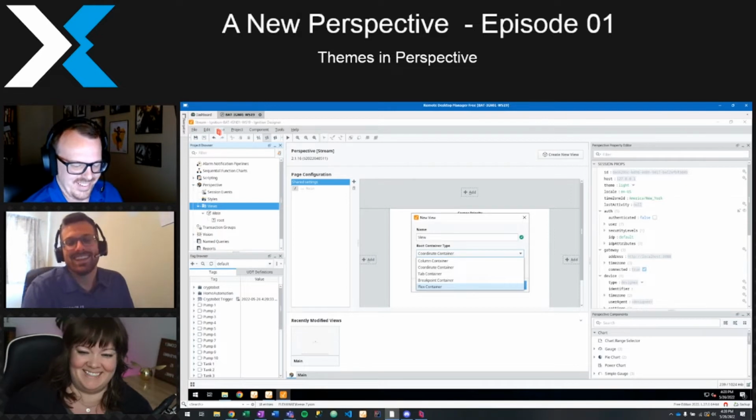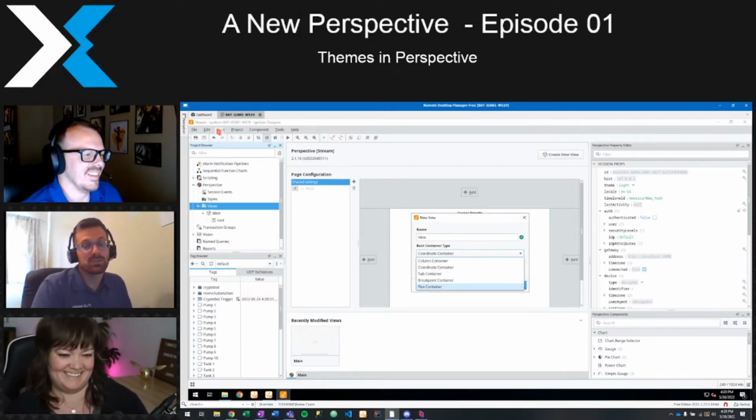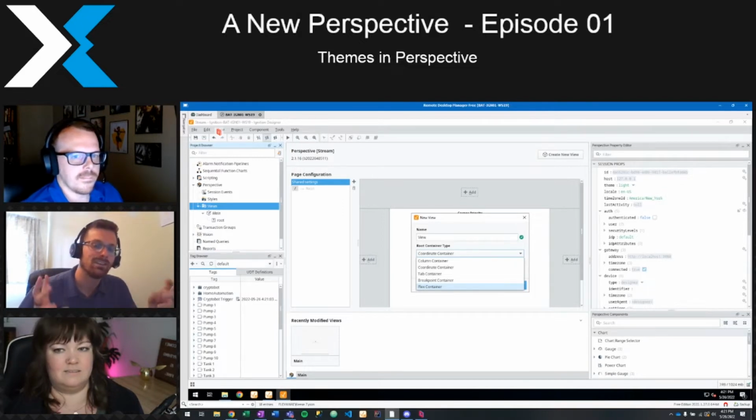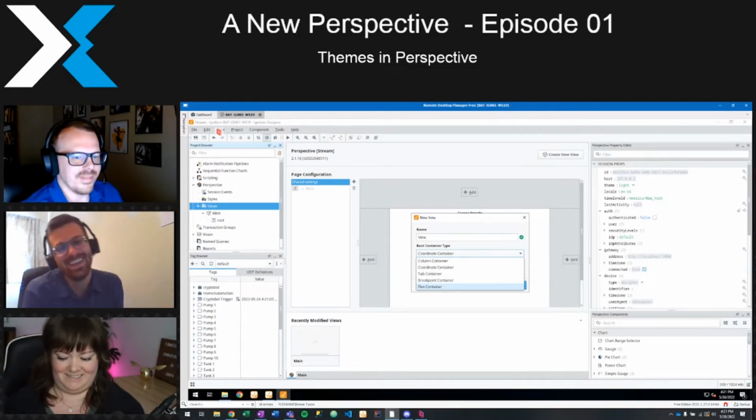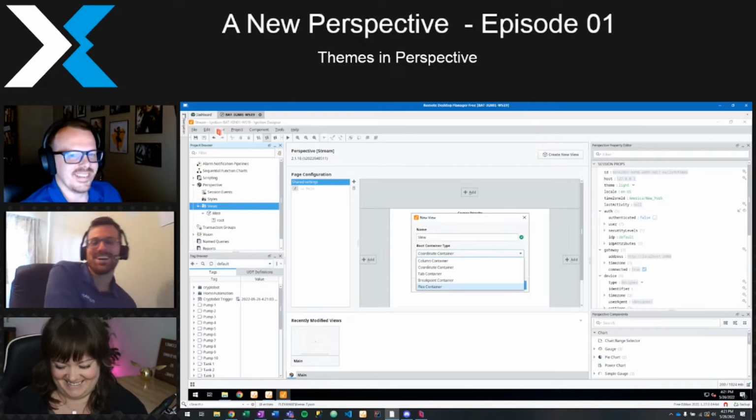So anyways, since Perspective is rendered in a web browser, you can view that information anywhere. You can view it on your phone, on a tablet, on a desktop. There are a lot of different ways you can view that data, and so Flex containers allow us to be flexible. If you see what I did there.